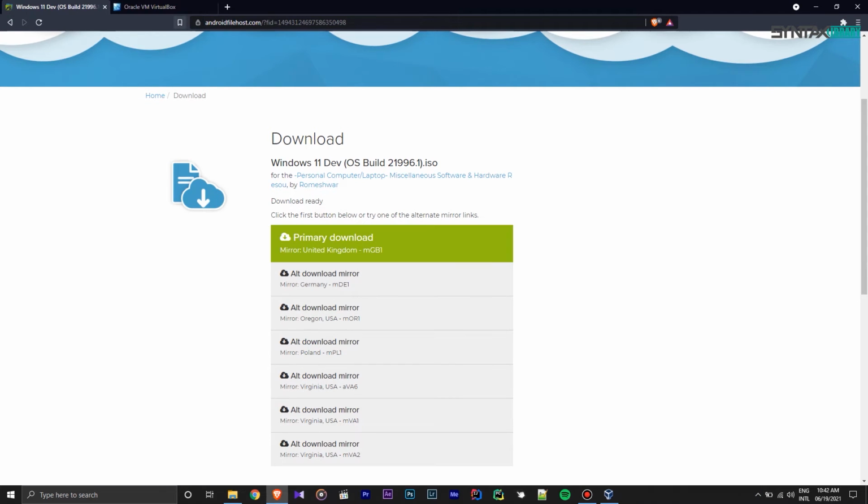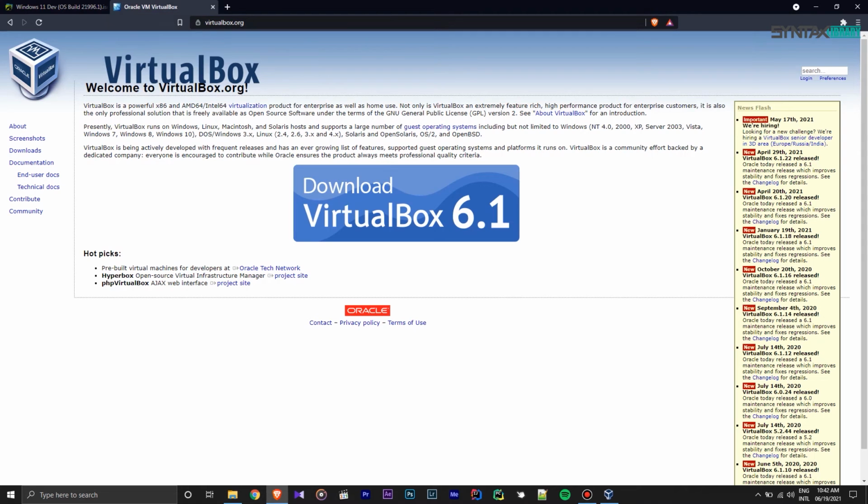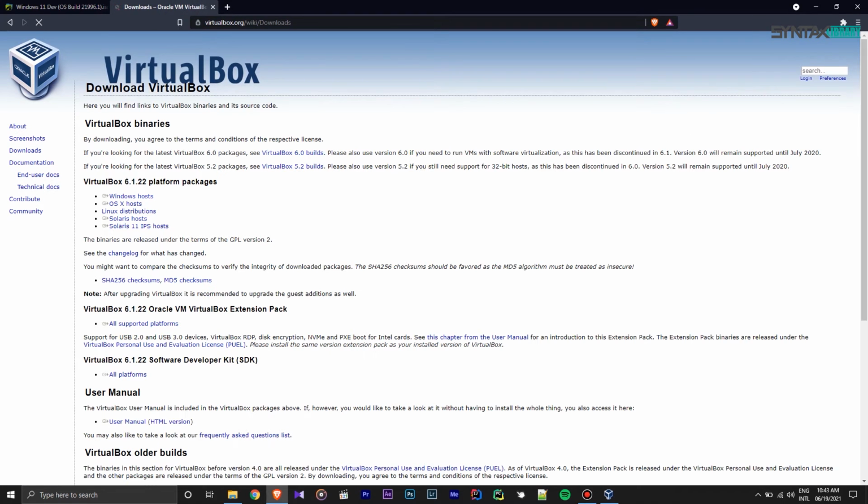Then we have to get a virtual machine software. There are a lot of virtual machine softwares like VMware and VirtualBox etc. I recommend you to download the virtual machine from virtualbox.org because it is open source software. To download VirtualBox, click on that button.